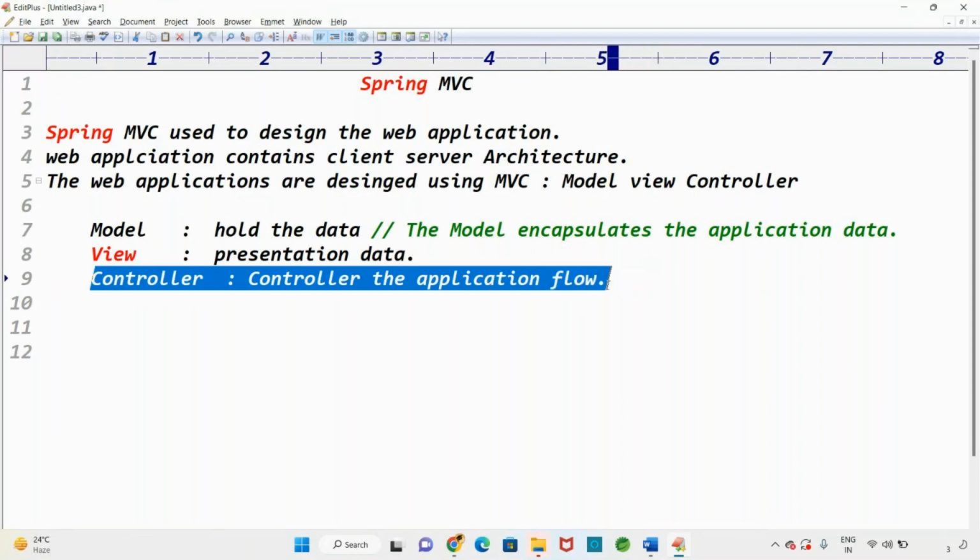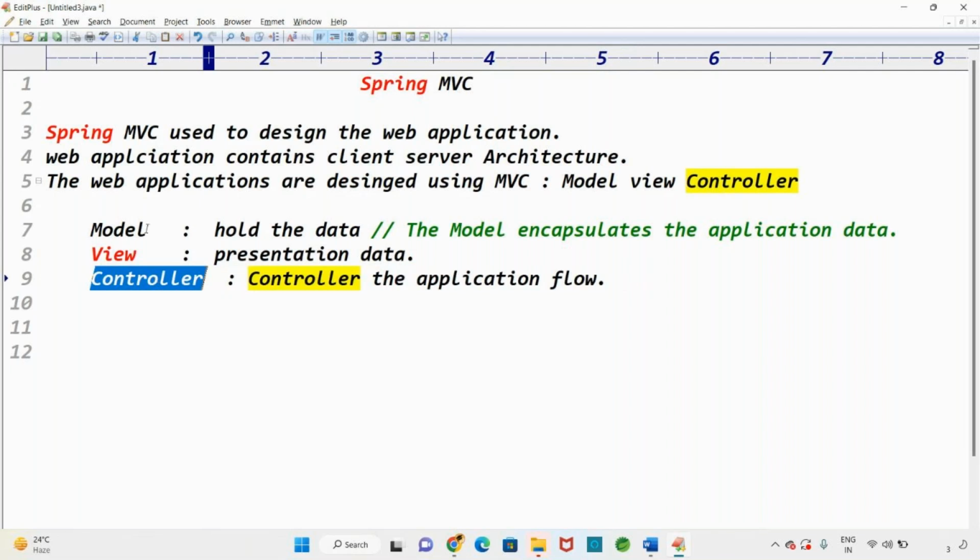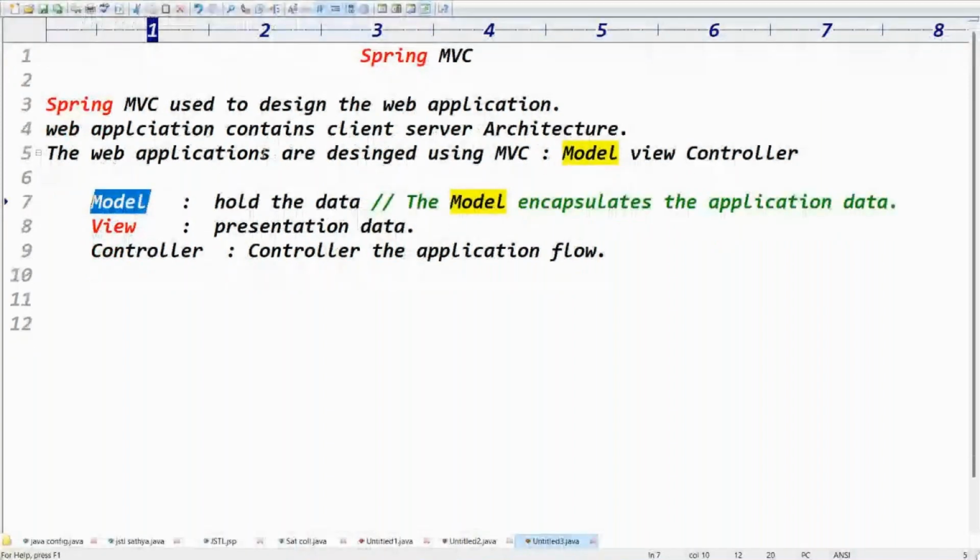The controller will transfer our request to the specific services and repositories. Controller transfers the flow, model transfers the data, and view gives the response. Tell me guys, what does the model control? Model means data. I am holding my complete user object. That user object will be transferred from the service layer to the controller layer to the view layer. The data is transferred using model objects.